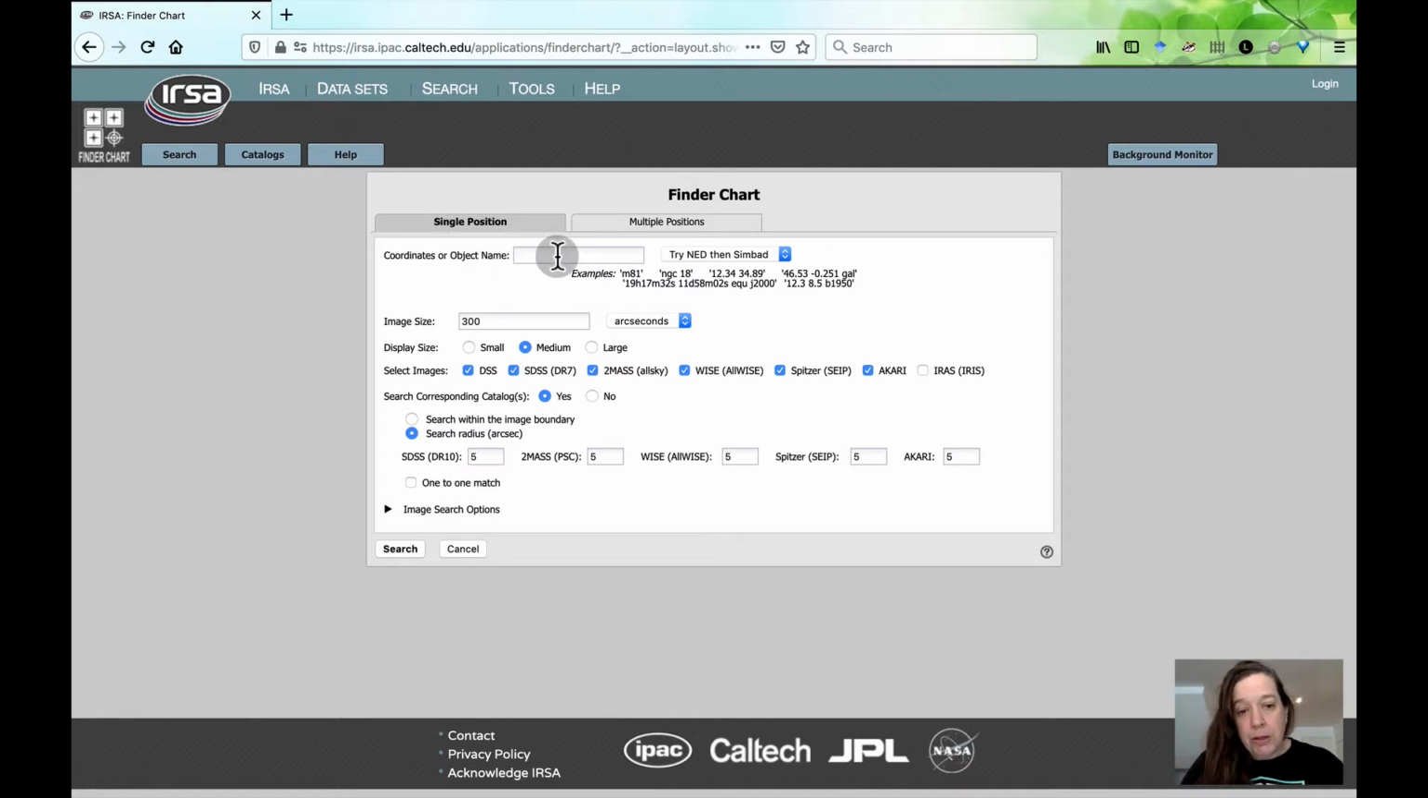Here you have to put in initially a position. You can put in a position on the sky or a name. I'm going to use M16, which is the Eagle Nebula. And you see it turned that name into coordinates right here for me. Then it's image size. You have to pick your units first and then change the number. Then depending on whether you're on a small, tiny laptop or a big monitor, you might want to change that.